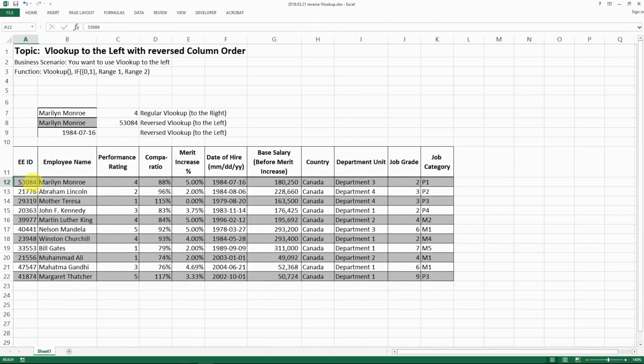So what if, like you see in this case, the columns are side by side. What if I want to look up, say, by the date of hire, which in our case is a unique value, and I want to look up for the employee ID there. So actually it will be the same thing.